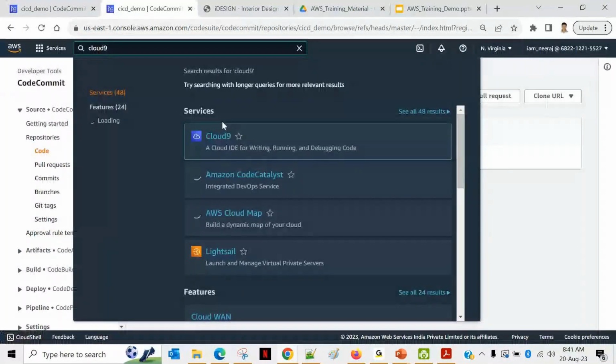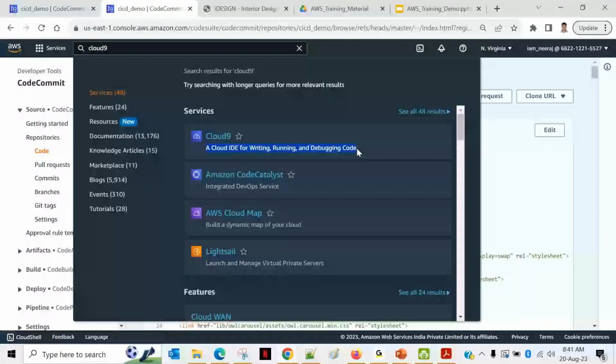You can read this line: a cloud IDE for writing, running, and debugging code. IDE is nothing but integrated development environment. As I was telling you, you can launch a Cloud9 environment within 5 minutes, and then it comes with pre-installed software, and it is very well integrated with AWS services. The good part is that from Cloud9, if you want to connect with S3, CodeBuild, CodePipeline, anything, that's very well integrated.